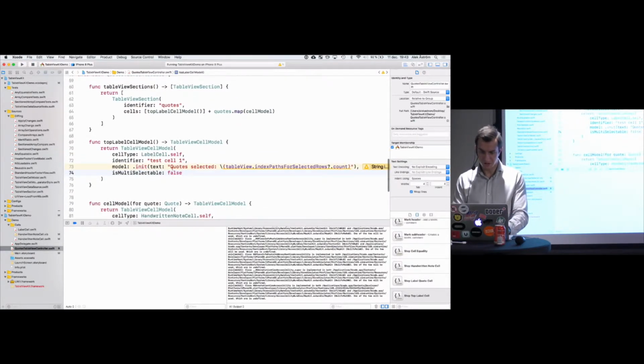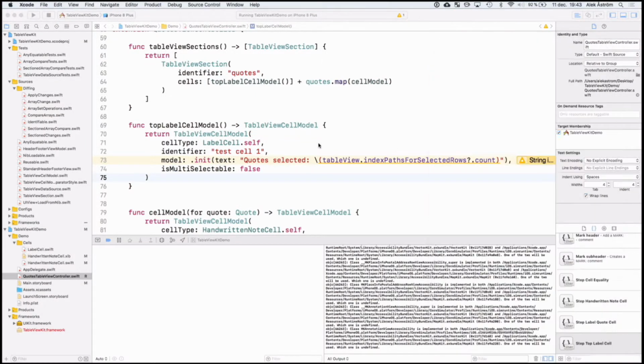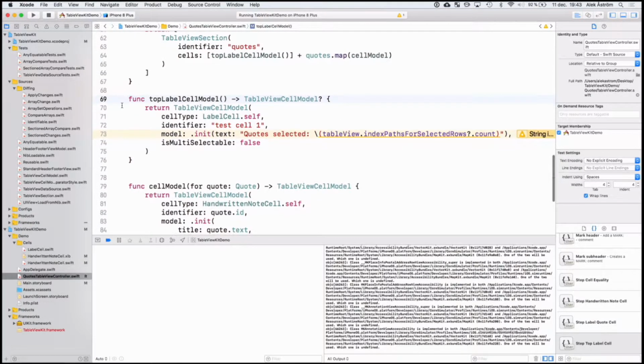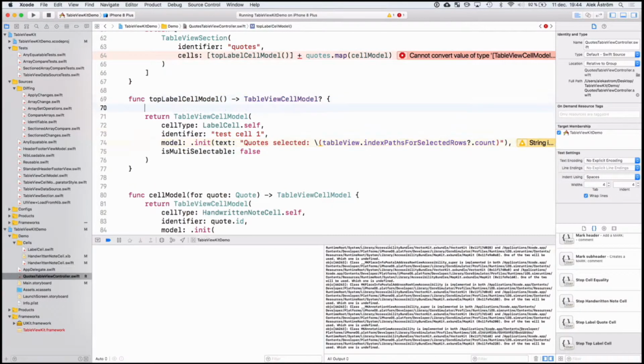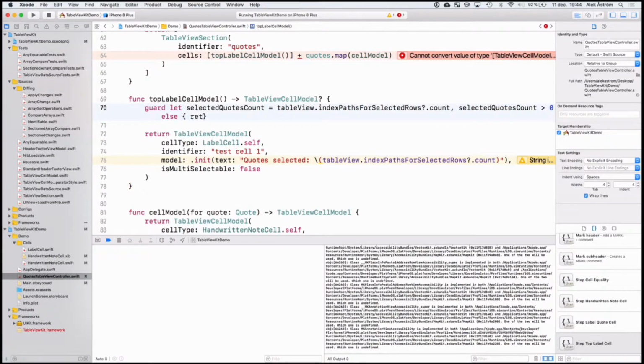And yes, so now let's unwrap this. And also, I don't want to show this cell until you actually selected something. So let's do it like this. Let's let this function return an optional instead. Let's guard selected quotes count. Let's say that it has to be bigger than 0, otherwise we return nil.